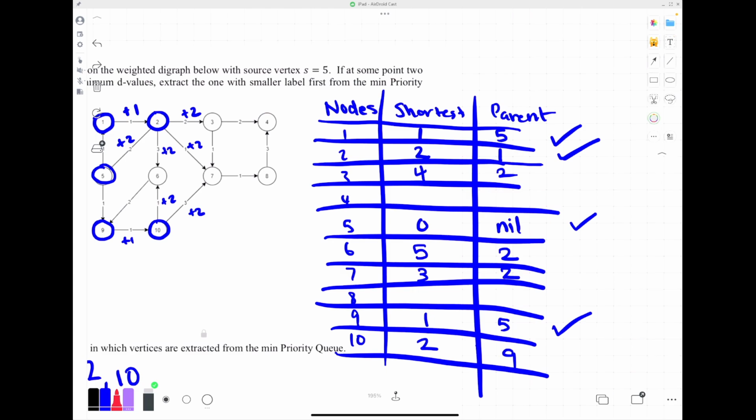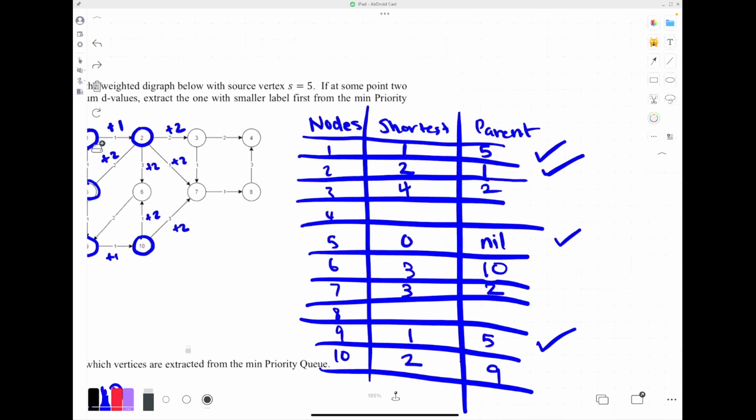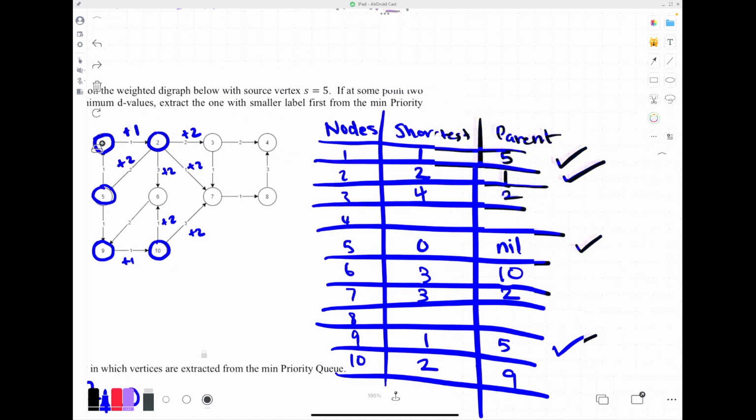So we can update this to 3 with a parent of 10 instead. And then it also points at 7 with a distance of 5, which is bigger than what we have right now for 7, so we're not going to update it. And now we can check off 10.